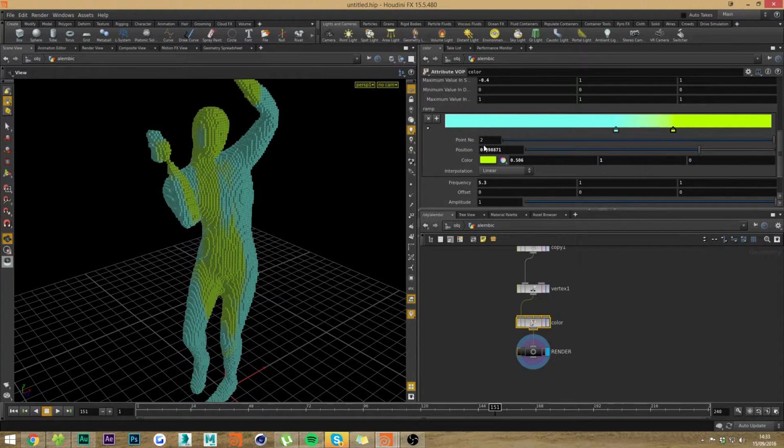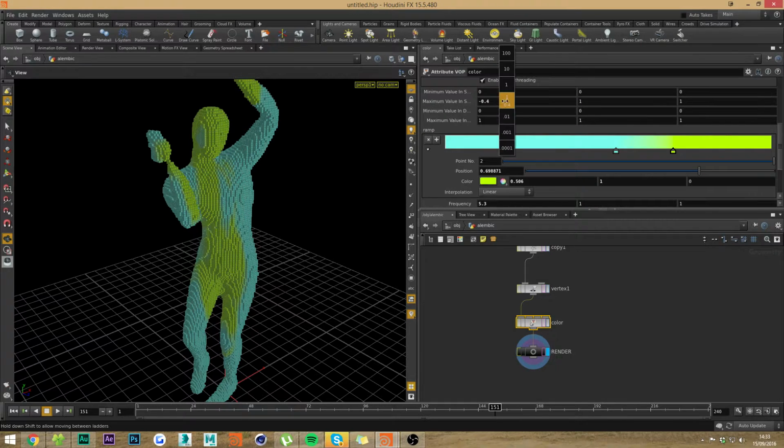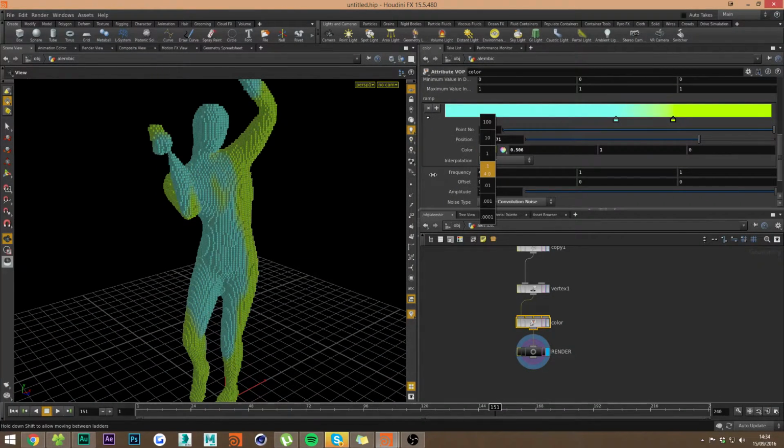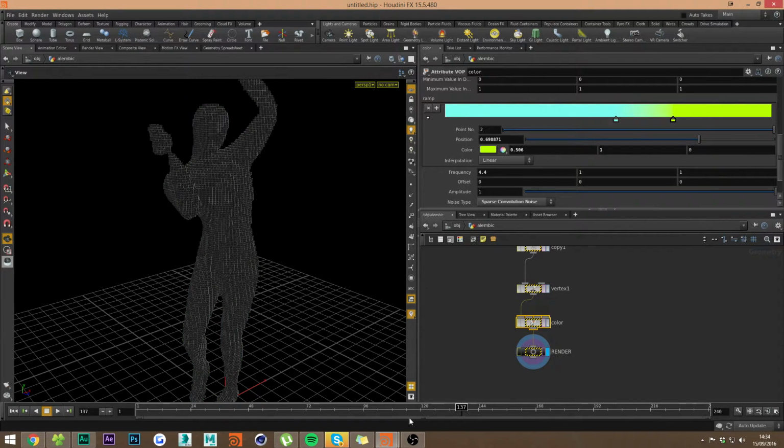Mess with these parameters, as you can see, I think I will use the maximum value 0, and I will change the minimum. Yeah, 2.4 maybe. Yeah, this is good. You can increase or decrease the frequency of the noise. Increase it. As you can see, this is gonna take a while to calculate, but the noise won't stick to the surface.